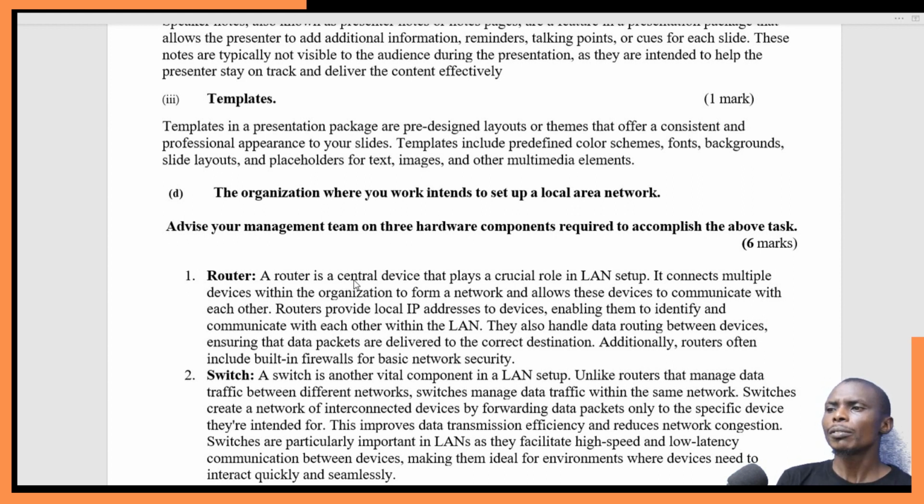It allows devices to communicate with each other, because in a local area network, we need to connect these computers to one another. So the router will provide a local IP address, an internet address, to these devices to enable them to identify and communicate with each other within this local network.